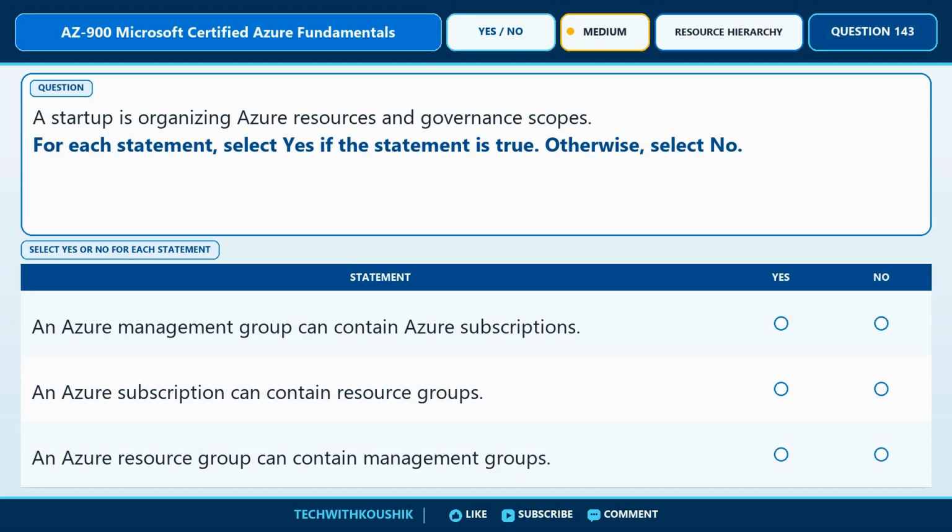Question number 143. Scenario. A startup is organizing Azure resources and governance scopes. For each statement, select yes if the statement is true. Otherwise, select no. Now check statement 1. An Azure management group can contain Azure subscriptions. Now check statement 2. An Azure subscription can contain resource groups. Now check statement 3. An Azure resource group can contain management groups.